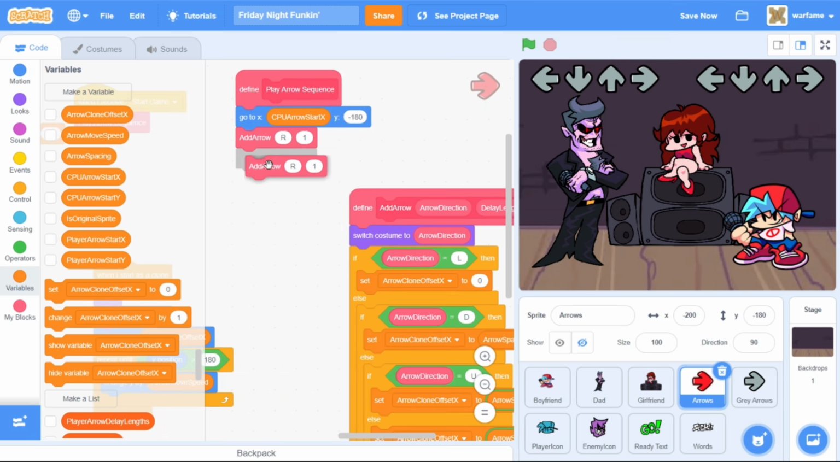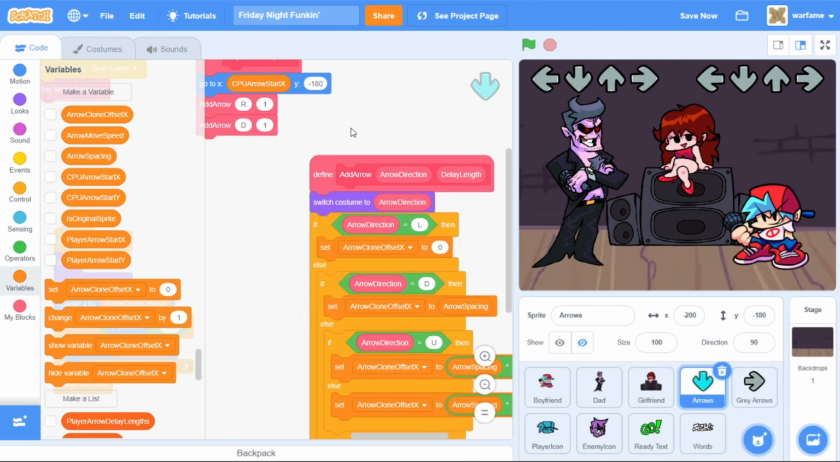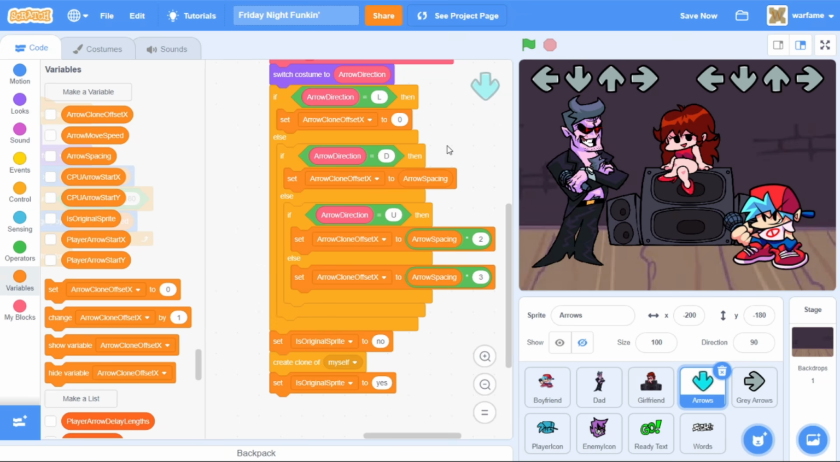However, if we try something like an R and then a D, so right and then down, then as you can see, both appear at the exact same time. However, we don't want that because our delay lengths are 1. But that's because we did not add the delay yet. So let's add that right now.